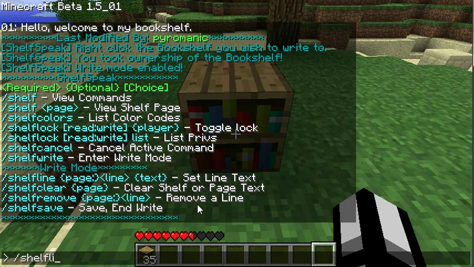Let's go ahead and do shelf line. Now, as you can see, the actual page argument is optional. This means that if you were to do, say, just line 5, then that would be on page 1, because currently each page only has 10 lines on it. So line 5 would obviously be on line 1. If you were to do line 11, that would be page 2, line 1. So you have the option of using a page argument, or if you would rather use just line, that's fine too.